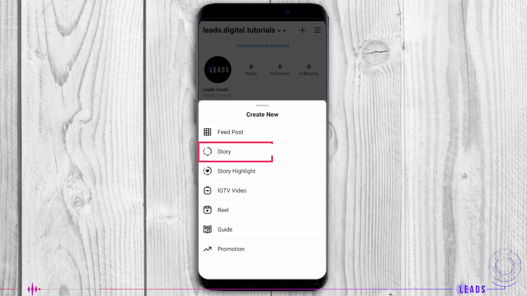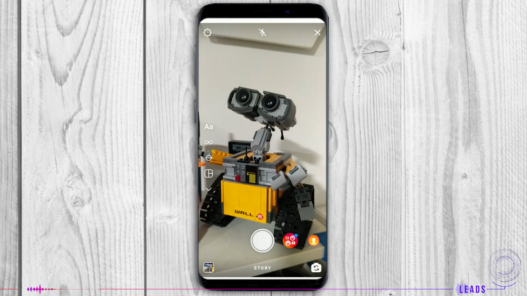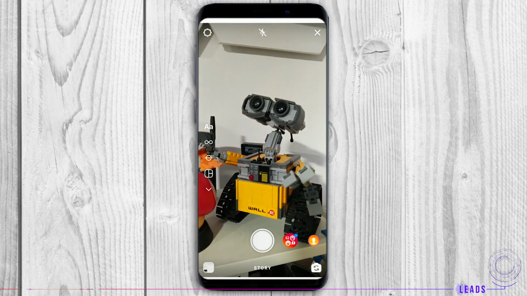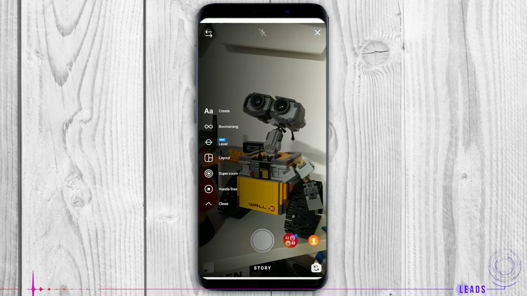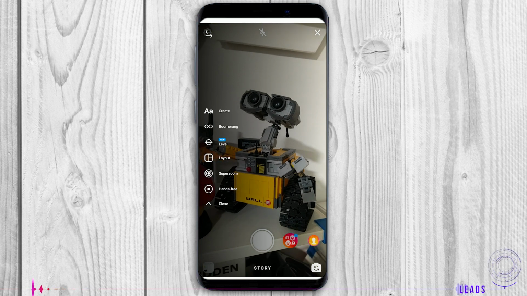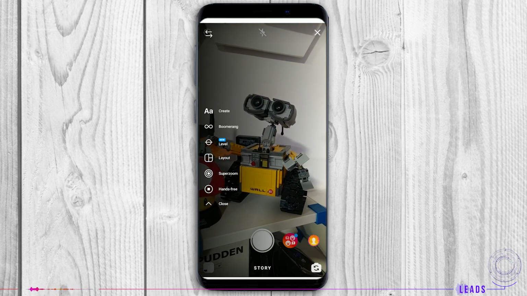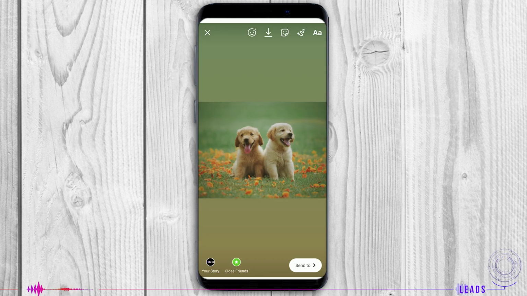First, let's go through these essentials. You can decide whether you will capture it right now or use one from your phone gallery. Or you can choose options such as typing, boomerang, layout, super zoom, or hands-free. But whatever you choose, there are some things that are the same for each part. As for the selfie or photo, you can choose a filter for the photo from the phone. Instagram gives you plenty of different options.